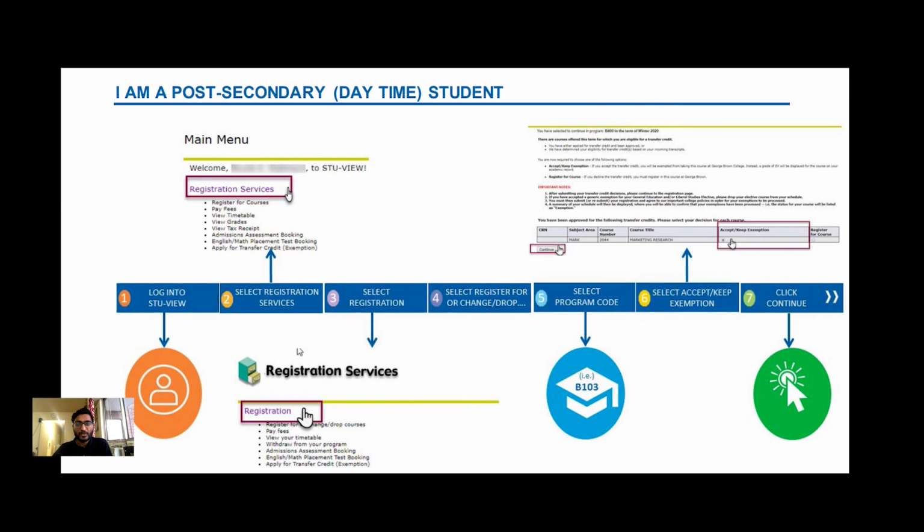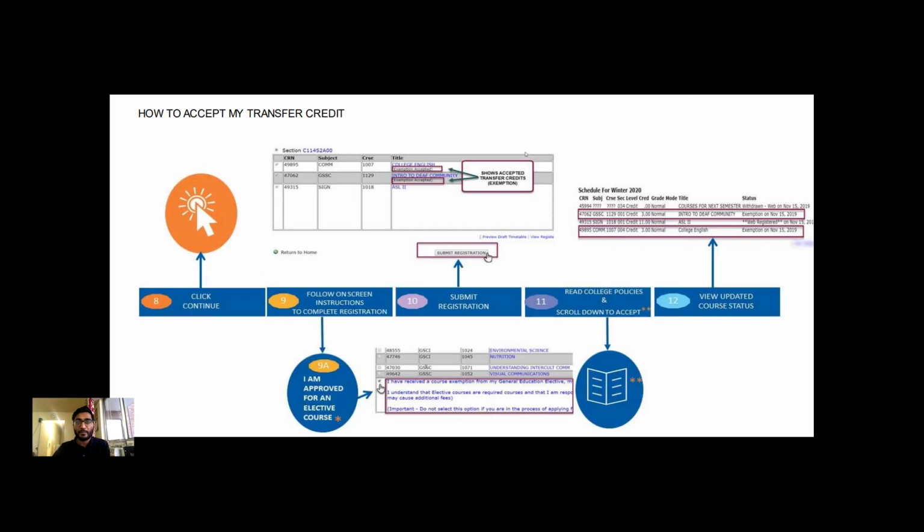After that you get this kind of line. As you can see, the CRN number and accept and register for the course. So you need to select apply accept exemption. If you do not select it, that means you do not need to transfer your credit. So you need to select accept the exemption and click continue. After that you get your schedule, which you already applied for the semester.